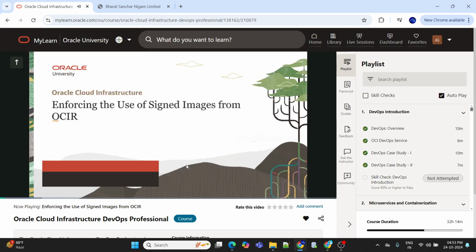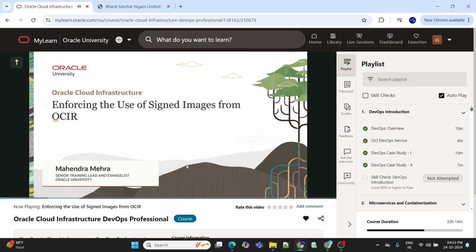Hello and welcome to this lesson on enforcing the use of signed images from Oracle Cloud Infrastructure Registry. In this lesson, we'll explore the imperative process of enforcing the use of signed images from Oracle Cloud Infrastructure Registry when deploying applications to a Container Engine for Kubernetes cluster. This practice is crucial for ensuring the integrity and authenticity of the deployed images.